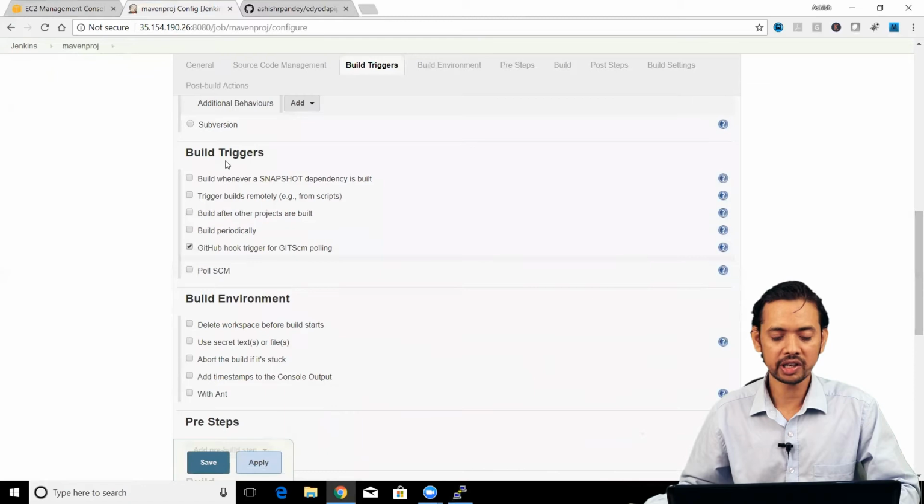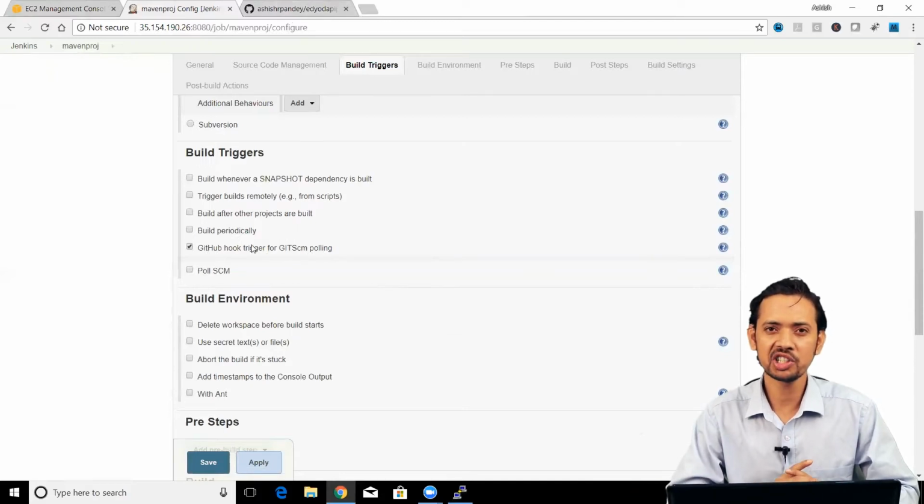Now under the build trigger, this basically specifies when you want to hit the build, which event will basically trigger the pipeline. So you can always trigger a pipeline by clicking on build now. We'll see that. However, here we have integrated the GitHub hook trigger for Git SCM polling, so that whenever someone changes something on GitHub, it pushes the event to Jenkins. Jenkins comes to know that something has changed in its source code and triggers a build.